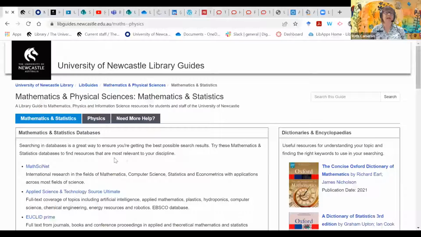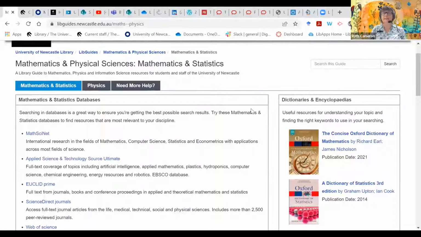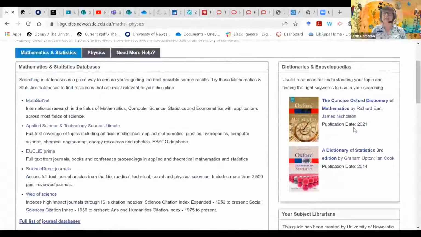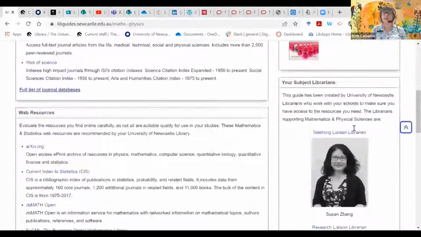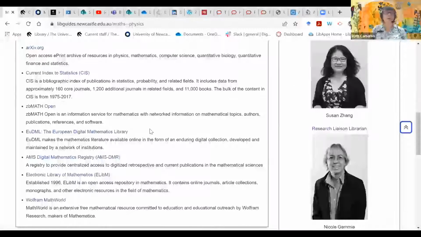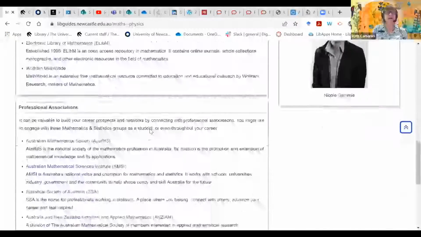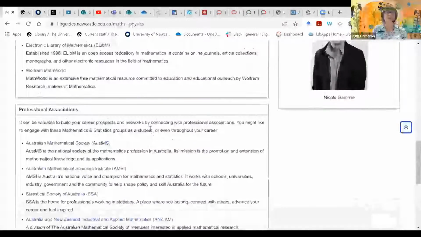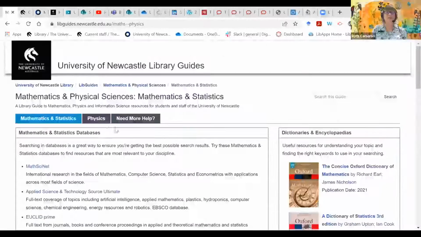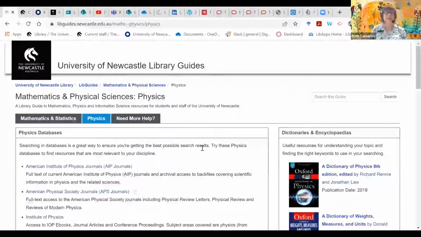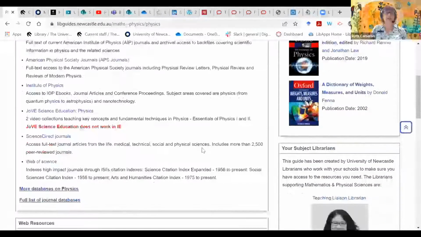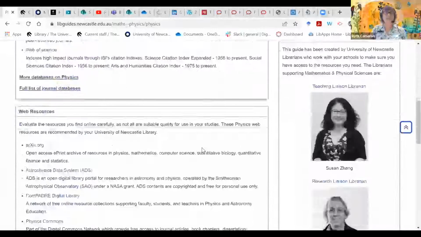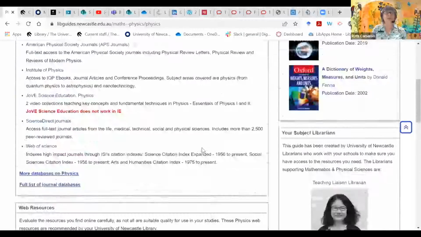Okay. And then you basically have your list of the most relevant databases. You've also, in the right-hand side sidebar here, got dictionaries and encyclopedias. You've got links out to your subject librarians and all of the professional associations as well. We've got a special tab for physics. And again, you've got the dictionaries and encyclopedias, the list of relevant databases, list of relevant web resources.